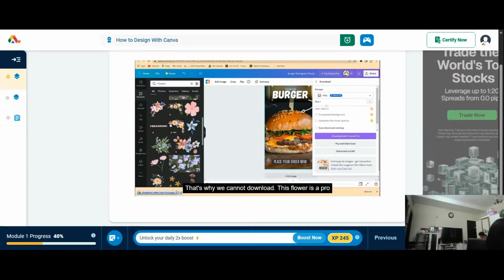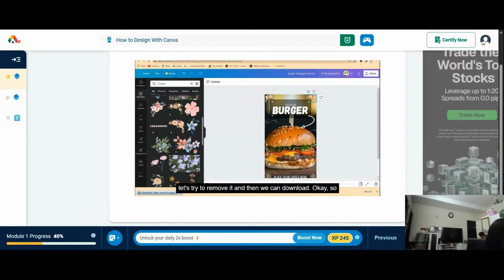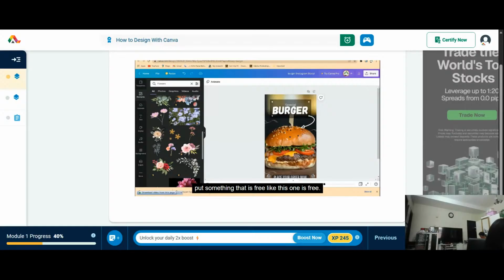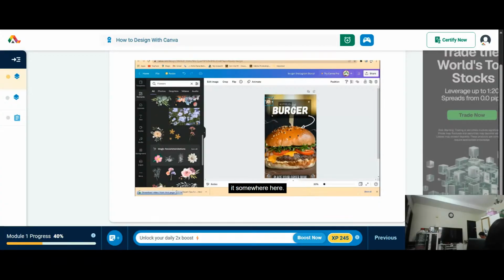So right now, because we used a pro feature inside, we cannot download. This flower is a pro feature. If you use anything pro, you cannot download. So let's try to remove it, and then we can download. So you remove this and remove this, and maybe put something that is free, like this one is free. You can just drag and drop, then resize it and put it somewhere here. You can copy and paste and put a similar thing from here as well.